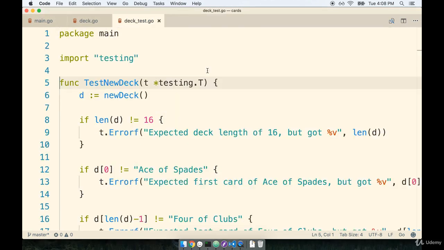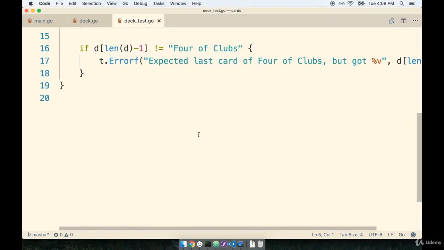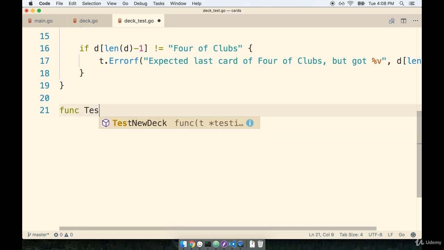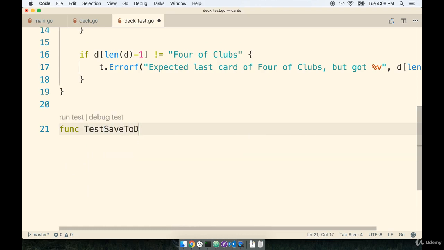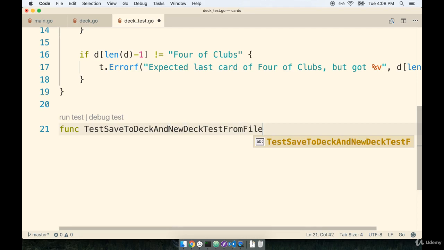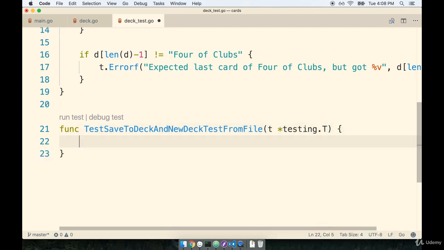Okay, so let's flip back to our deck test file. At the bottom of the deck test file, we're going to create our new function to test the save to deck and new deck from file functions. So we'll say func TestSaveToDeckAndNewDeckFromFile. And this will be called with a value that we'll refer to as t, and it's of type *testing.T, like so.